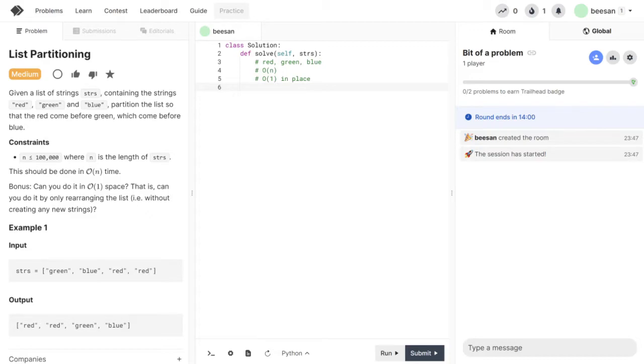Can I do it in place? I'd have to reserve space for that. I can cheat though. I can cheat. We'll cheat first, then we'll try to do it in place.